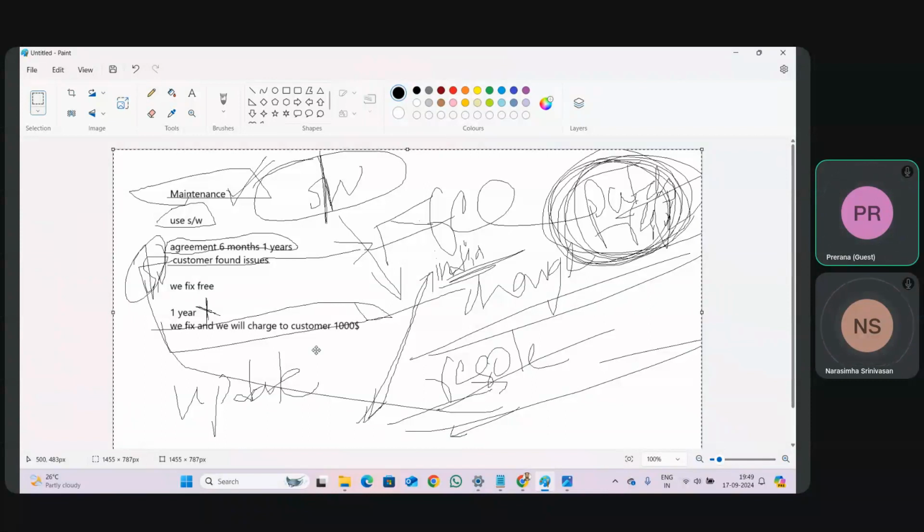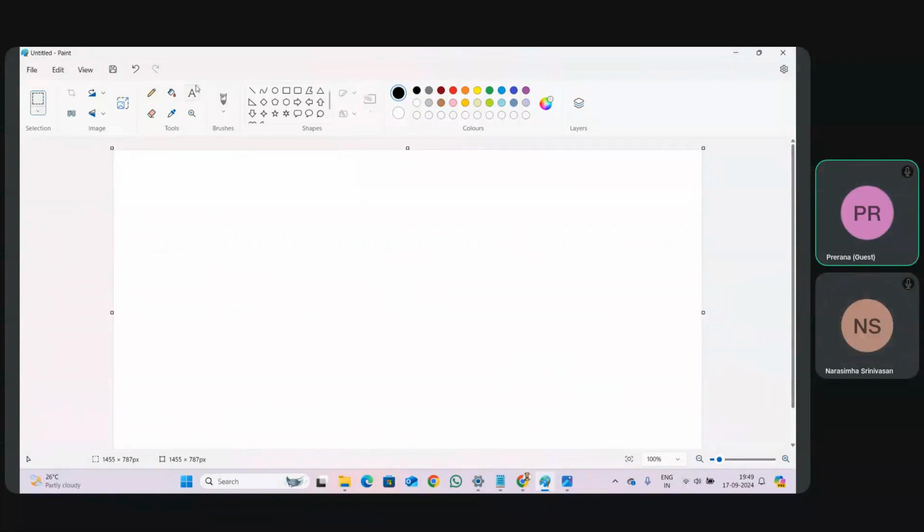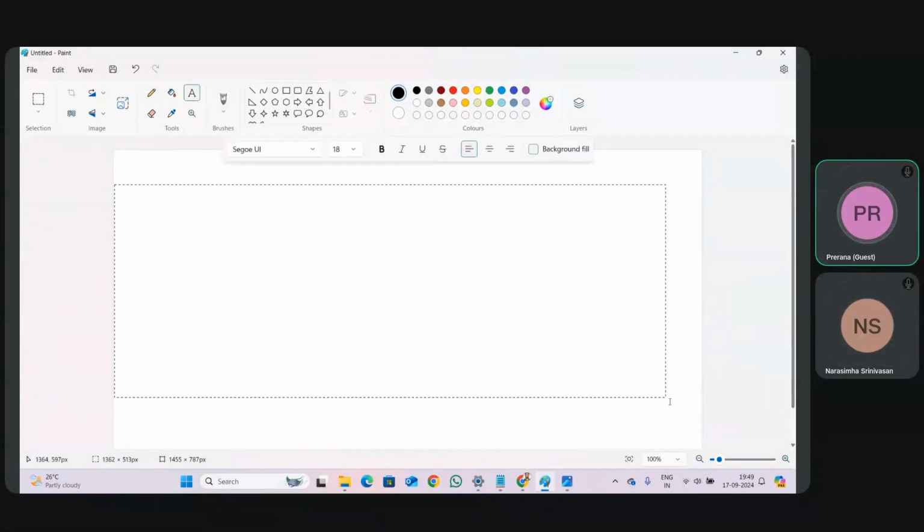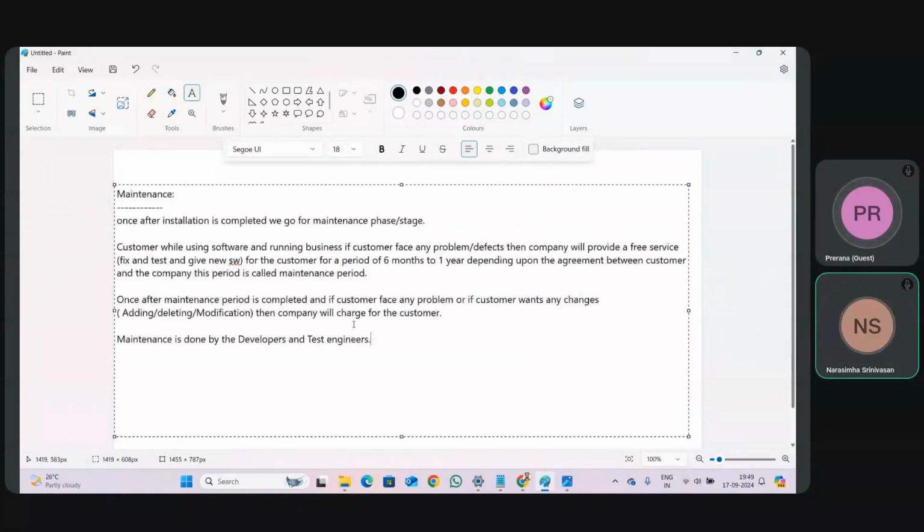So who will do this maintenance? Again, seniors, senior developers or test engineers. Now there are maintenance engineers. Previously, developers or test engineers used to do that.